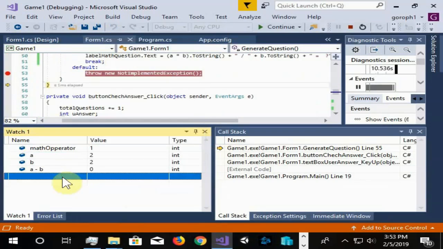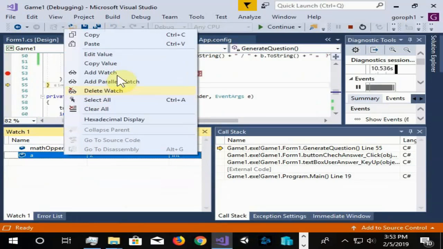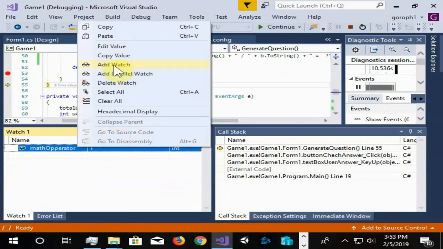And I can delete these watch points. I don't really need them anymore. Just some basic troubleshooting techniques.